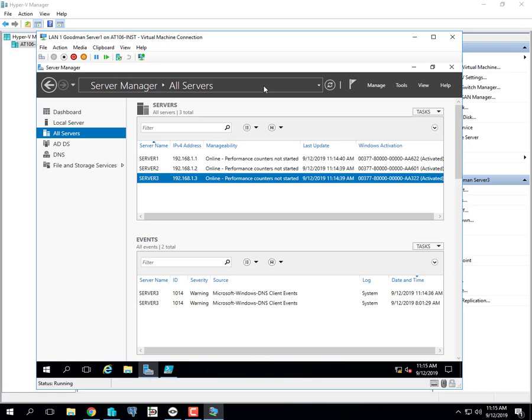So, server 3 is back up and running. I've refreshed until it said online in my Server Manager. Now we can manage it. So we added a new hard disk, right? So we should probably go configure that disk.